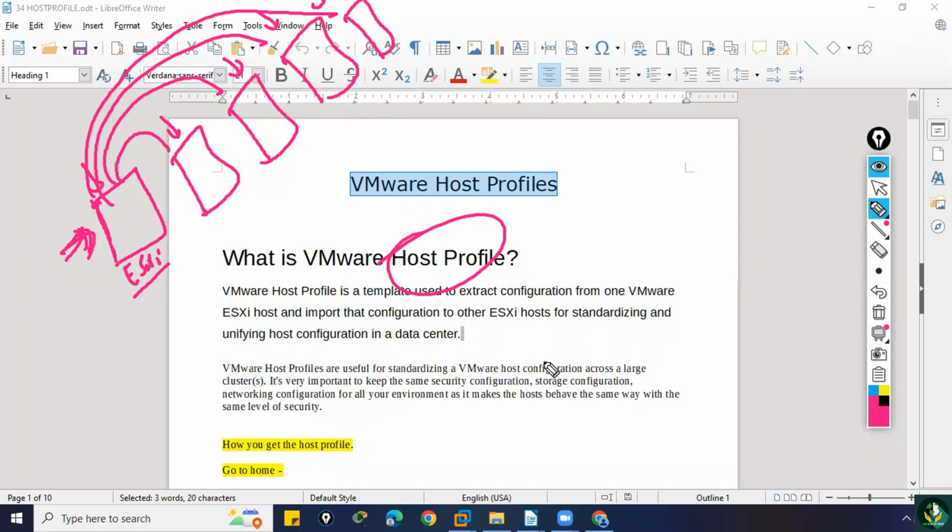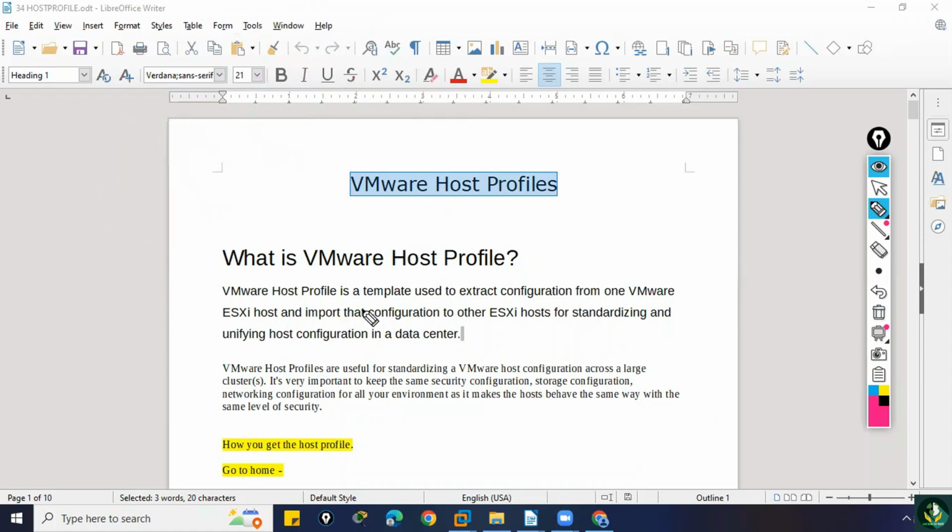Clear, Ahmed? Yes, sir, it's clear. So a VMware host profile is a template used to extract the configuration from one VMware ESXi host and import the configuration to other ESXi hosts for standardizing the configuration in the data center. It is very simple. Let us see how to extract it.